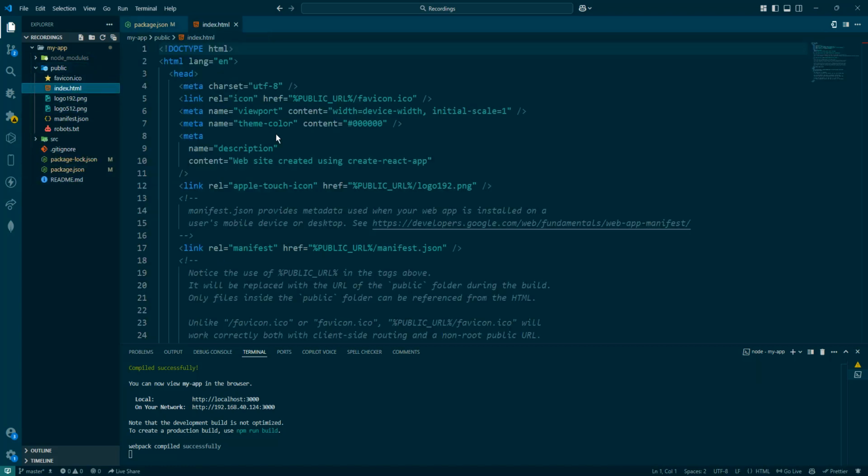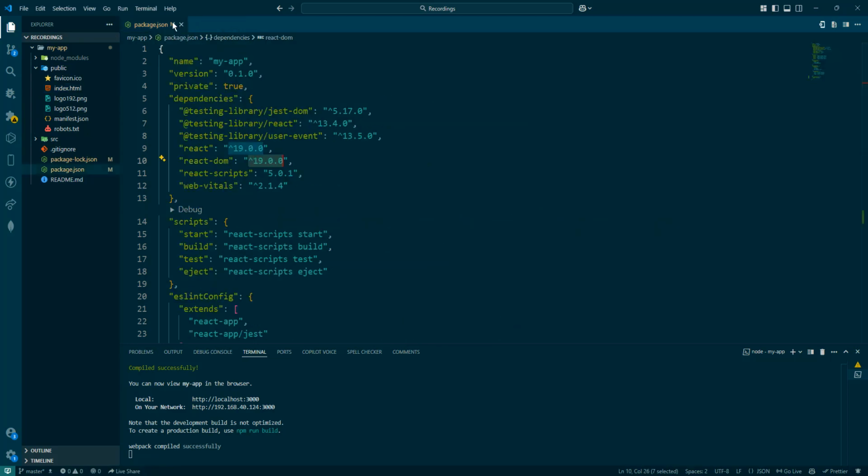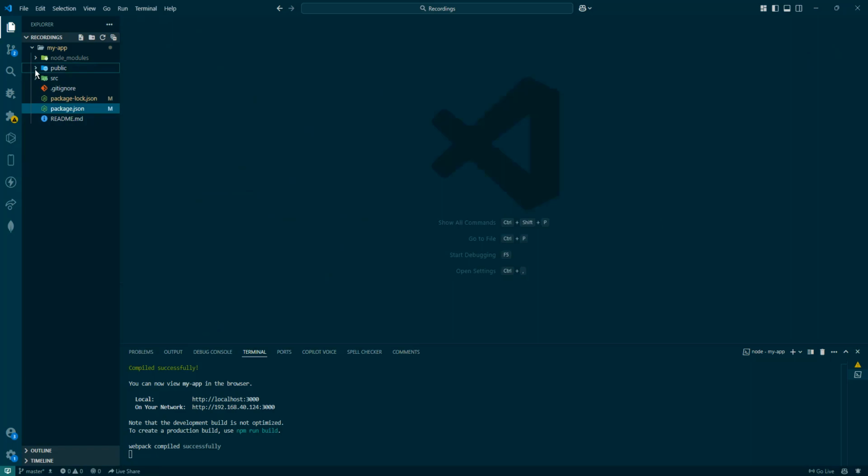Then public. What is public? It holds an HTML file, because the browser will understand your HTML file. That is why, whenever you run the project, the first file loaded in the browser is an HTML file only. We will also discuss more on that.